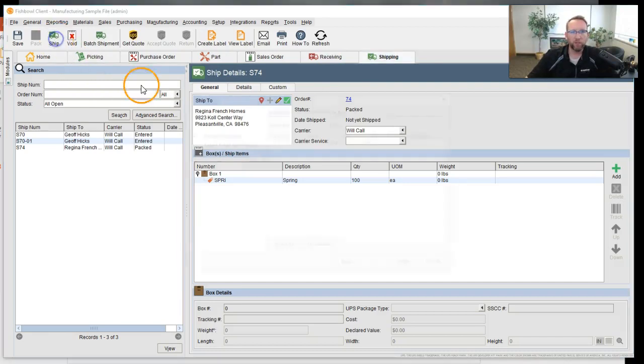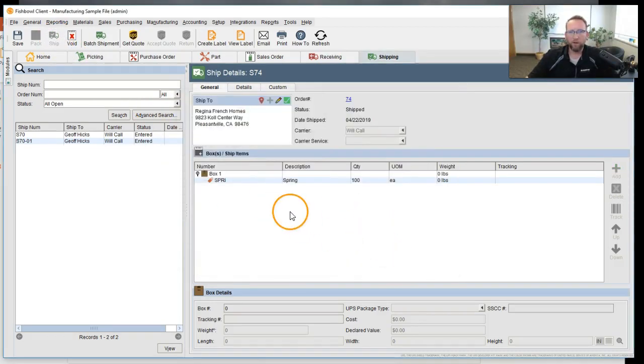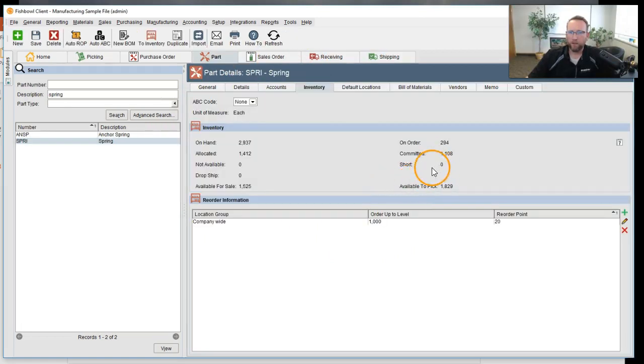But then once we ship it out the door, there it goes. See you later, gone. Once we ship it out the door, then we'll see the quantity committed decrease. We shipped 100, so that's going to go down. Quantity on hand is going to go down, and allocated is going to go down. Watch. Bloom, bloom, bloom. Down, down, down.